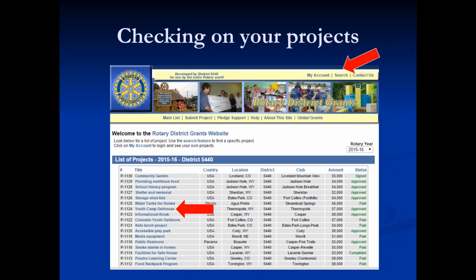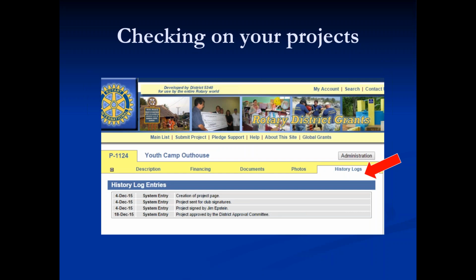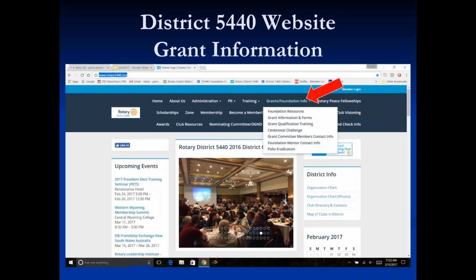You can see the red arrow at the top that indicates the search area, and you search on District 5440 projects, and a list will come up, and you just click on the one. This one indicates the youth camp outhouse project from Thermopolis. Once you click on that project, to find out the status of that project, you click under history logs, and that will give you a running tabulation of all activities on the project. Very valuable if you want to find out anything about where your projects are.